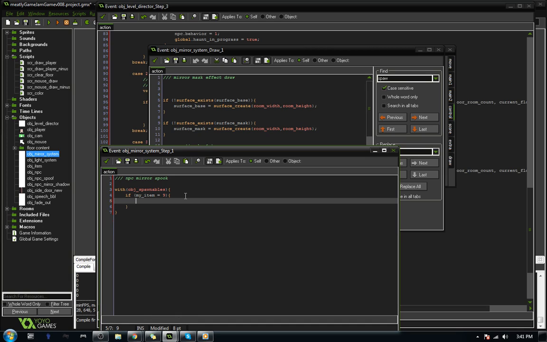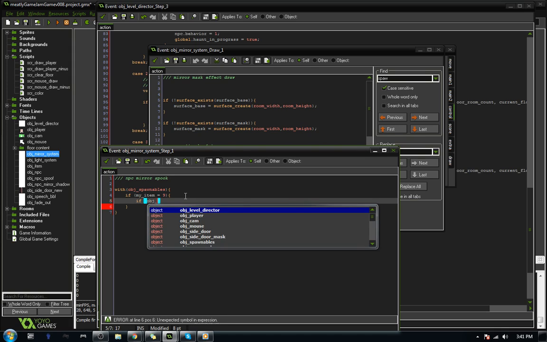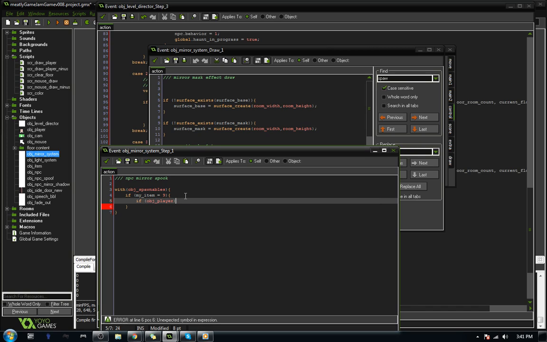So we have to check in here if obj_player.x minus x of the mirror, whether or not we're within, let's say, what, 30 pixels? Is that all we need? Here we go. So I actually want to move this from the step event to the draw event.